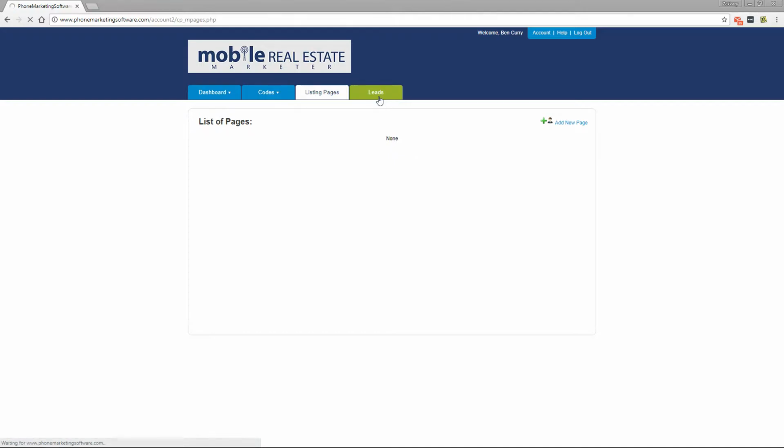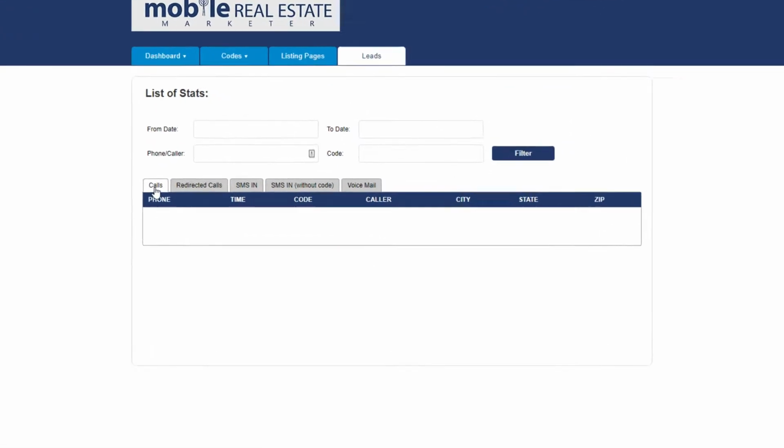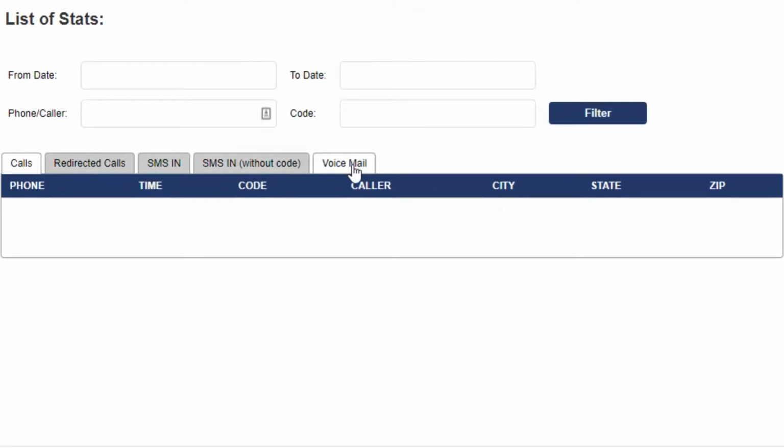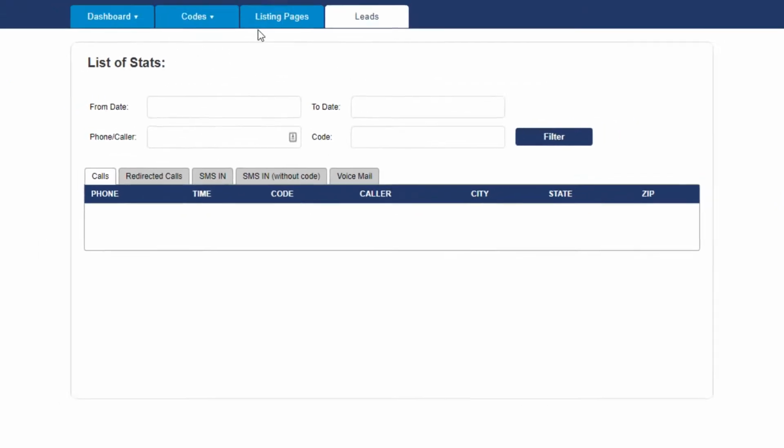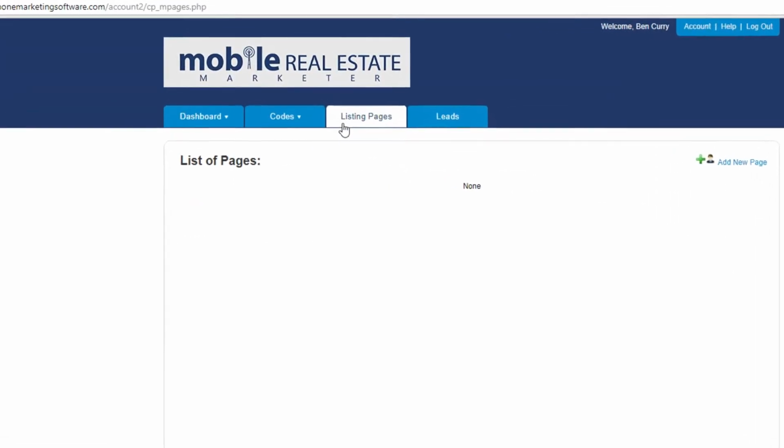Next up is your Leads tab. Here is where all of your leads are facilitated. Here you can see who dials your MREM, texts, or even leaves a voicemail. Okay, so now we have a general understanding of how the MREM software works. Let's dig into the nitty-gritty. Let's create a code for a particular property.